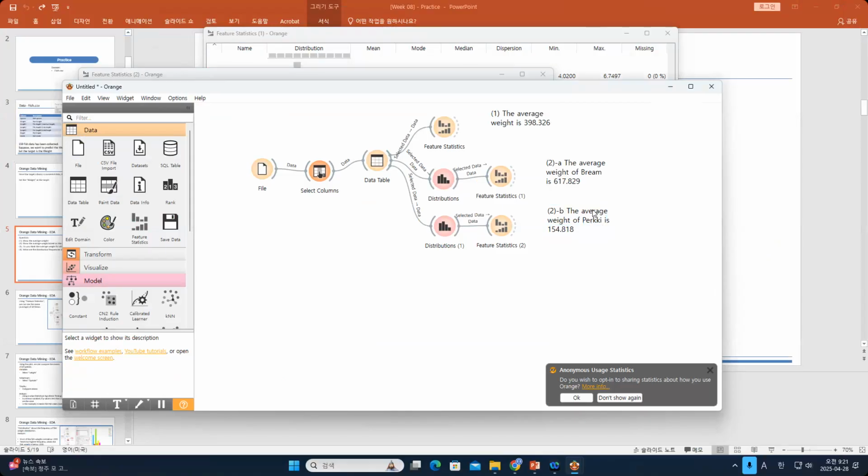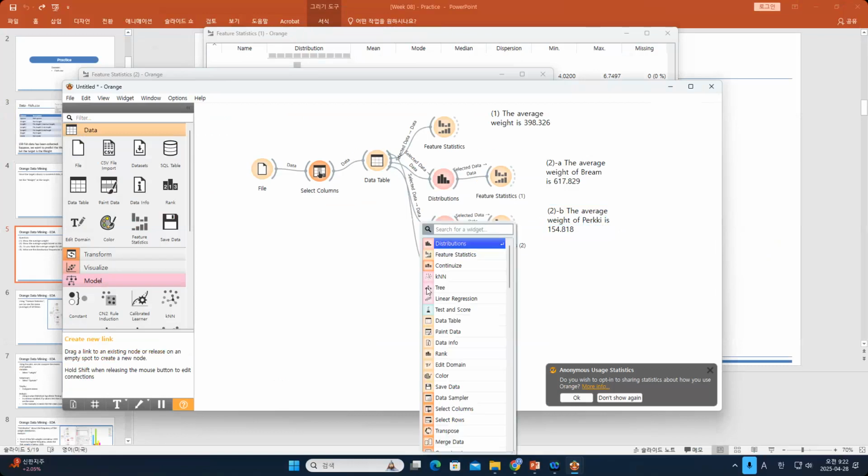So you can also do like this for different kinds of fish. This is the simple way. But you can use some other way. For example, we can use a box plot.